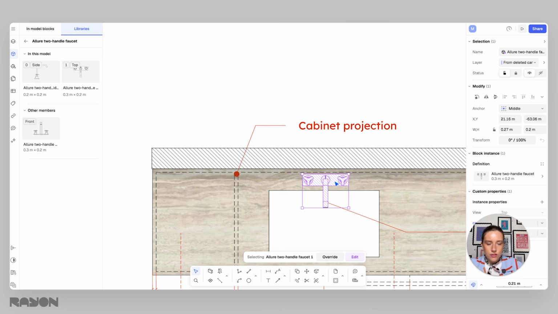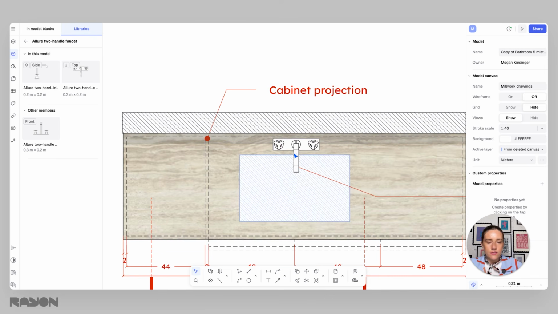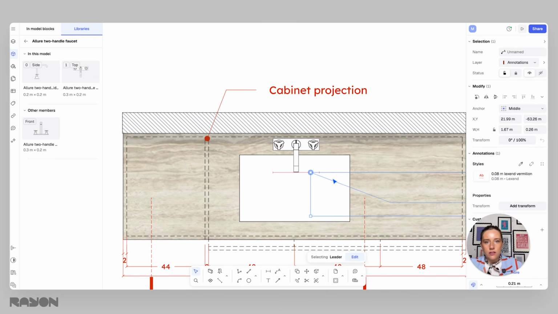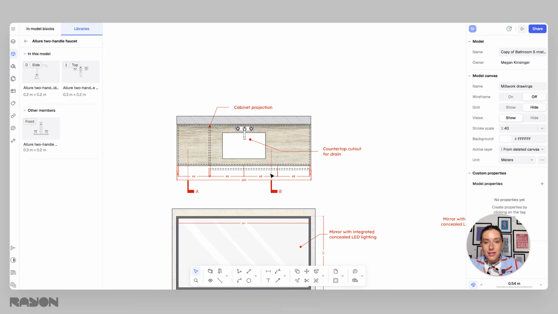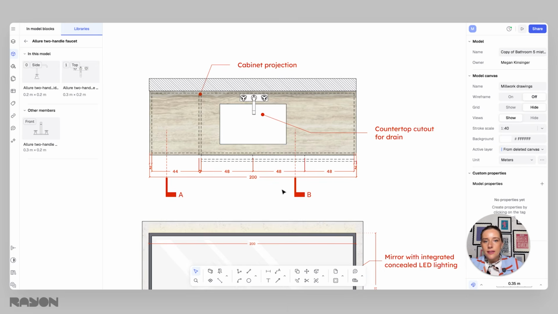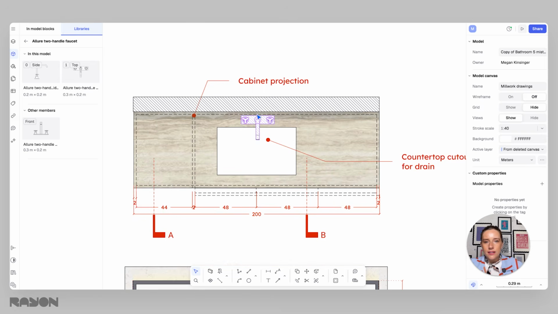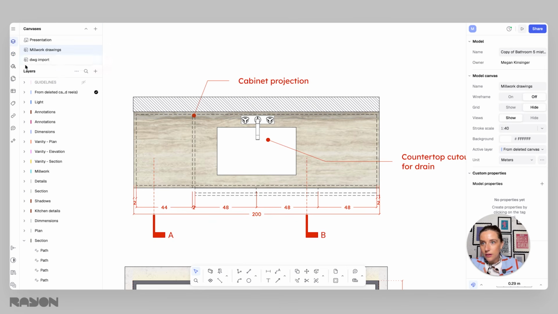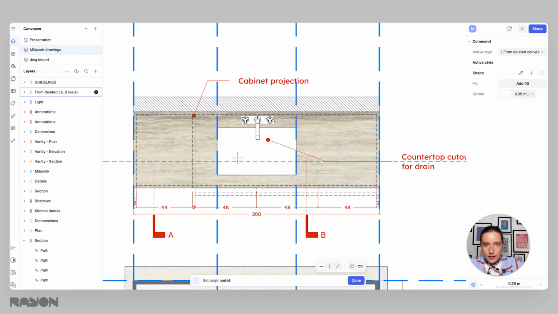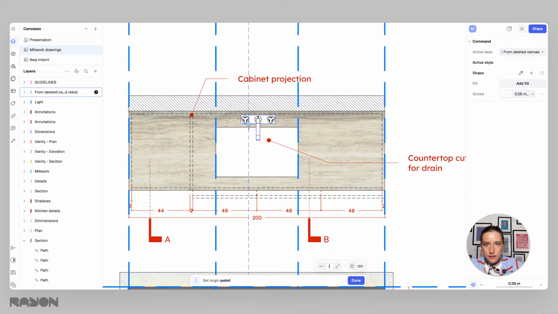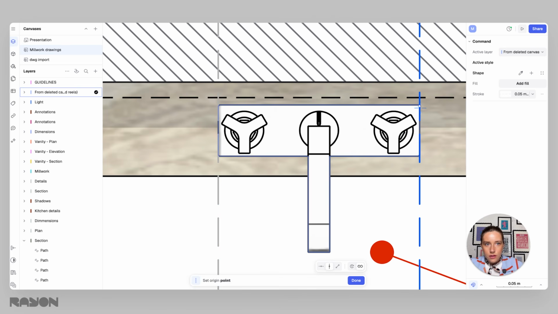The cool thing is that you can always adjust the style of this later if it's looking a little bit too basic, but we will touch on that in the next mistake. So we'll drop that right there. Now, I might want to add in some guidelines for this as well. So let's go back to our layers, turn on our guidelines, and I'm going to place a vertical guideline at either edge of the faucet.